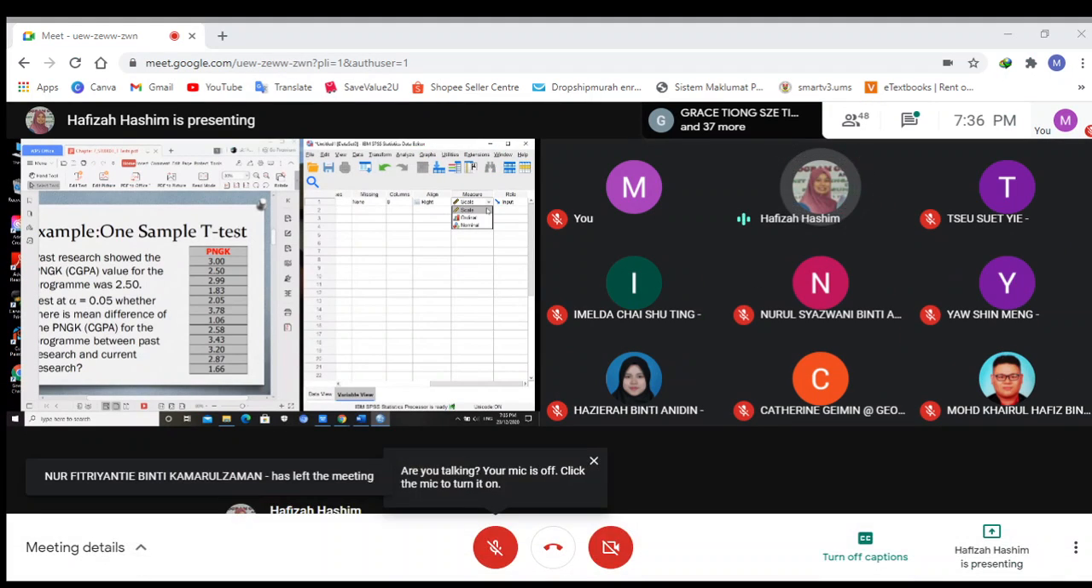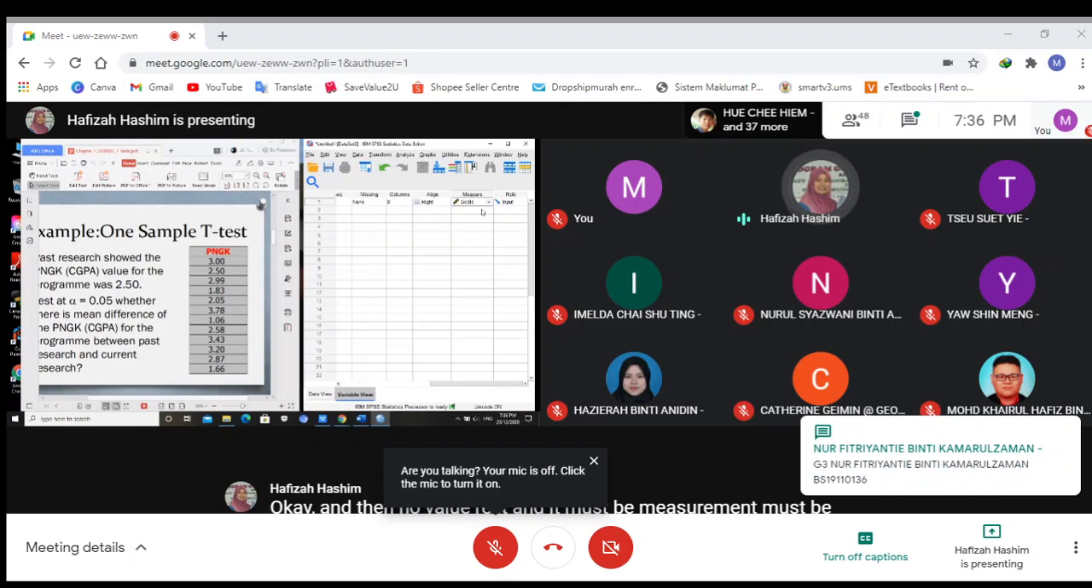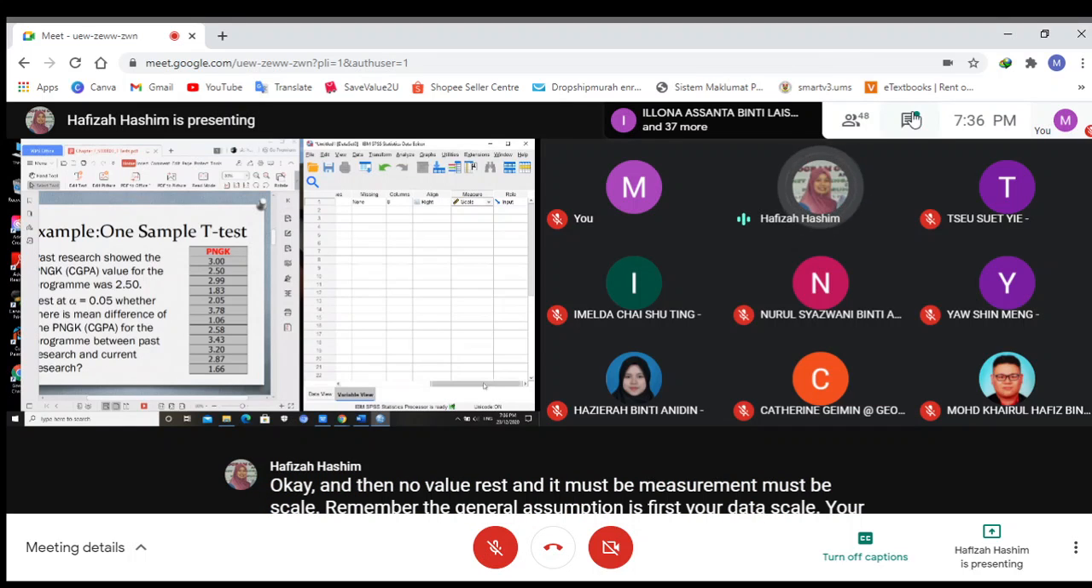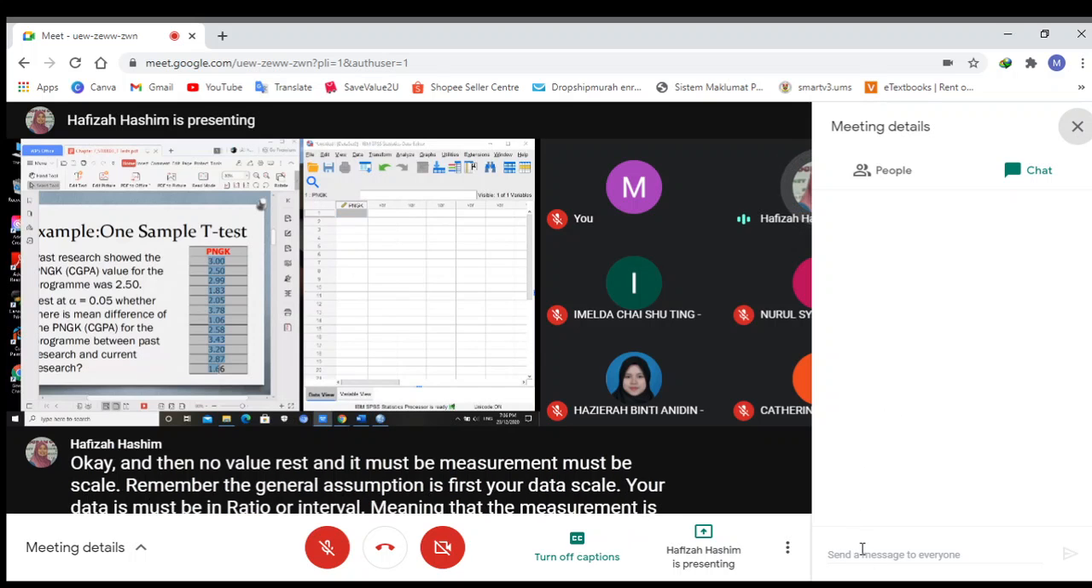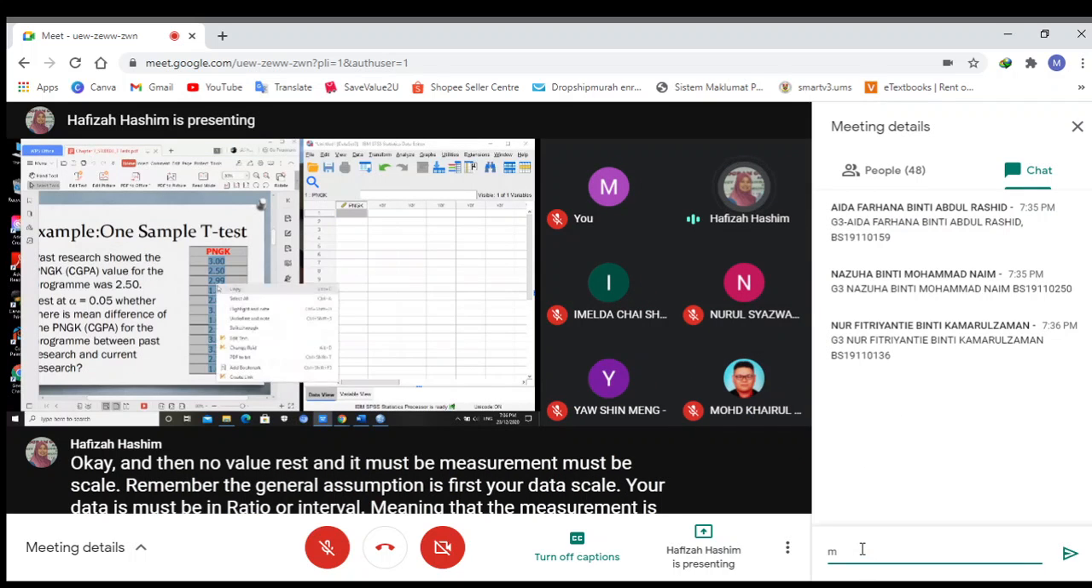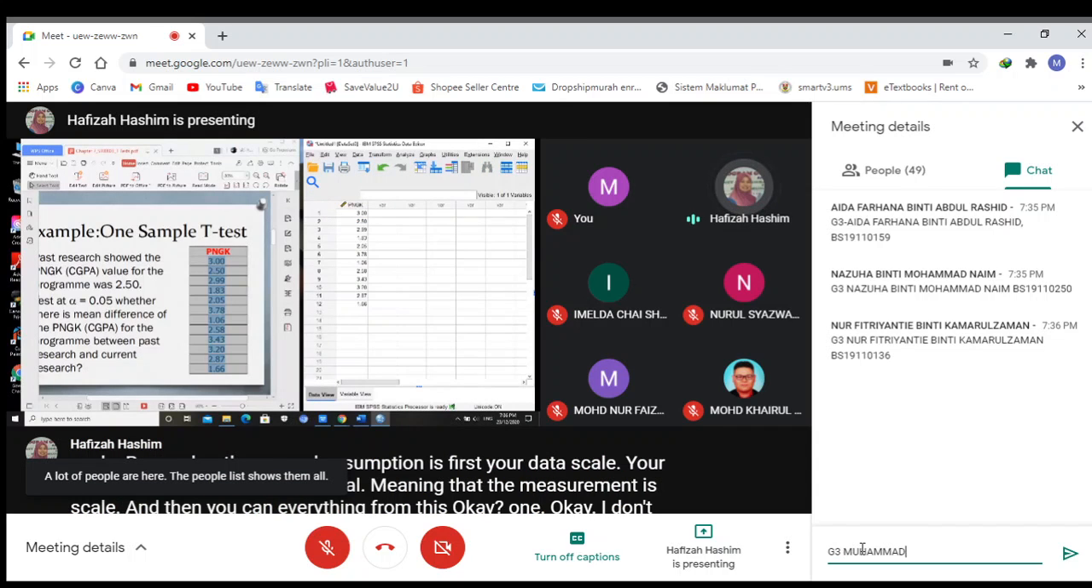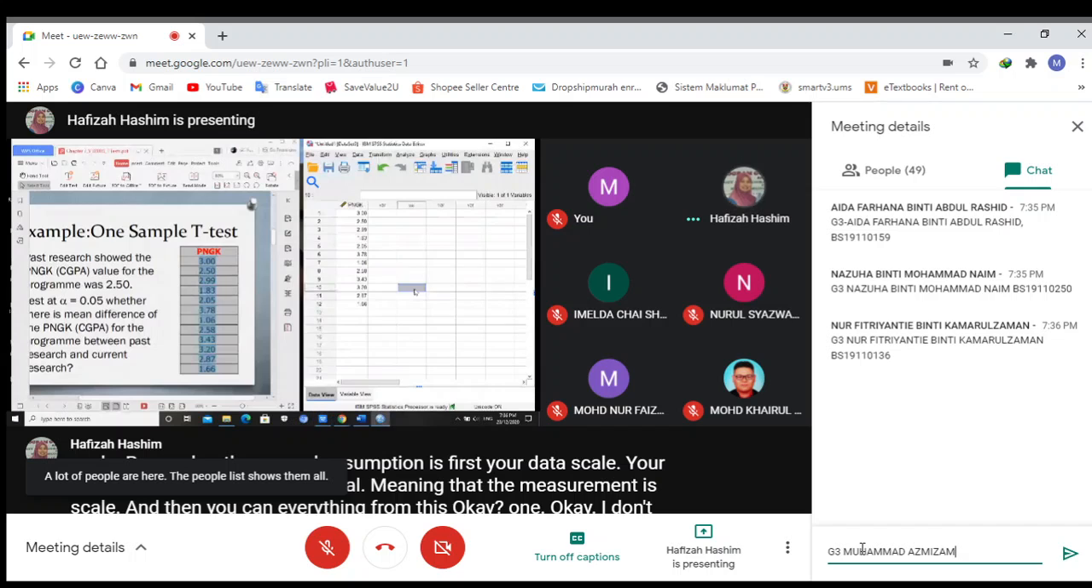Remember, the general assumption is first your data must be in ratio or interval, meaning that the measurement is scale. Okay. And then using everything from this one, I don't know either we can copy like this or key in one by one. I try first. Okay, now boleh copy paste class daripada lesson note you all. Okay, done class.